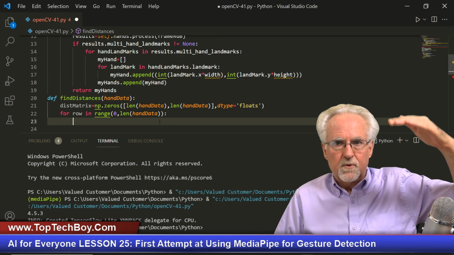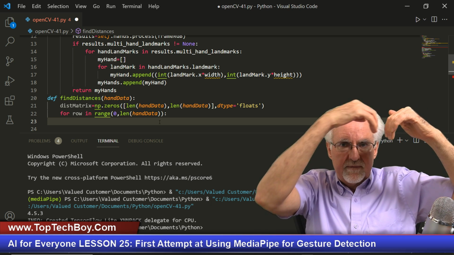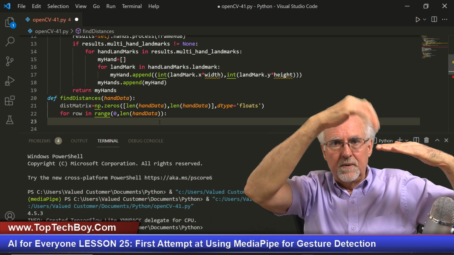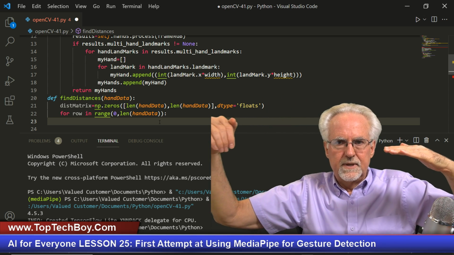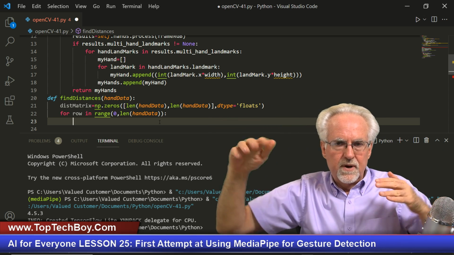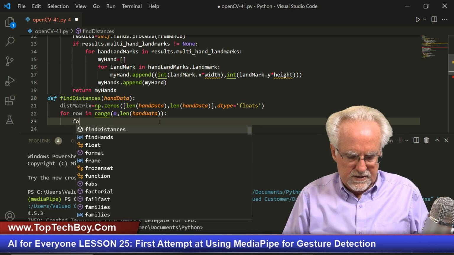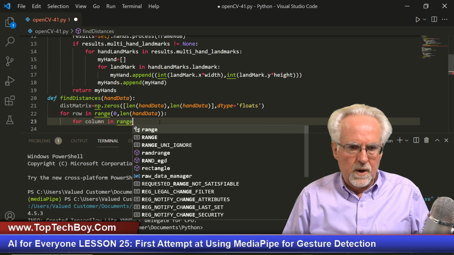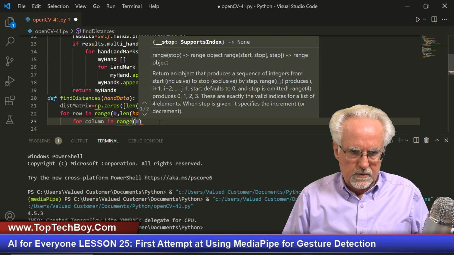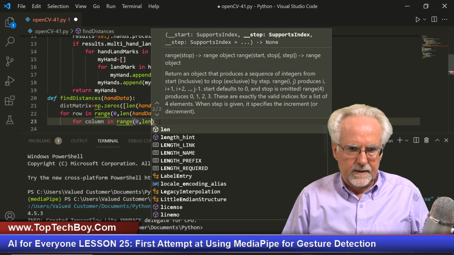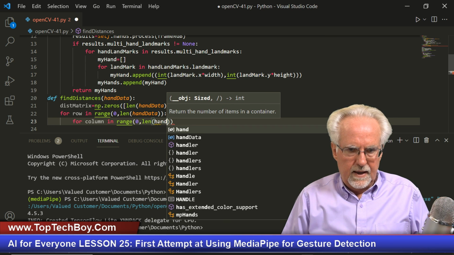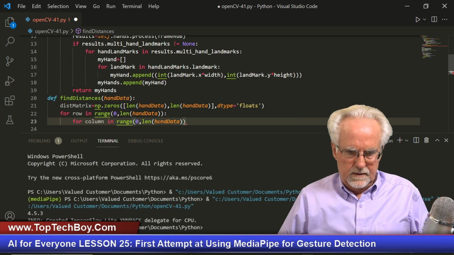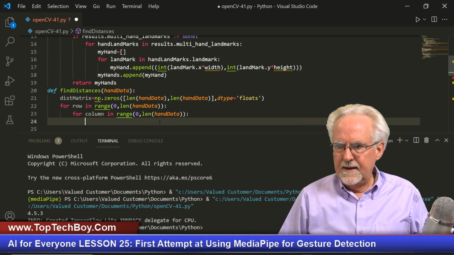So I'm going to step through the rows. And what do I also have to step through now? I've got to step through the columns. I'm going to be at row 0, and then I'm going to step through all the columns. Then I'm going to go to row 1, step through all the columns. So the columns are on the inside. So now I'm going to step through the columns: for column in range, from 0 to the length of hand data, like that.